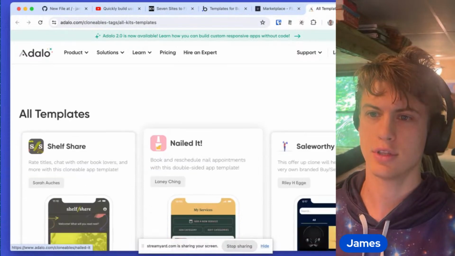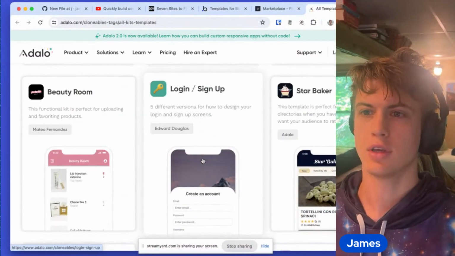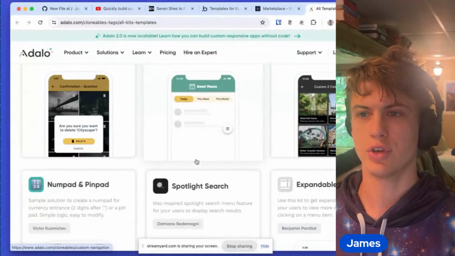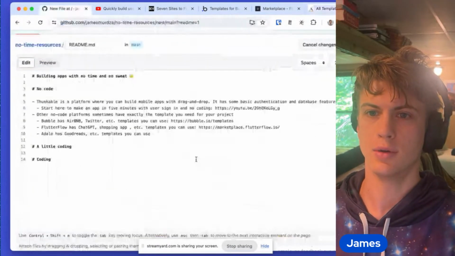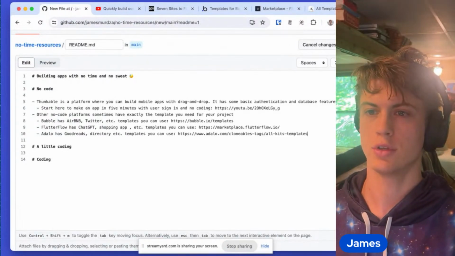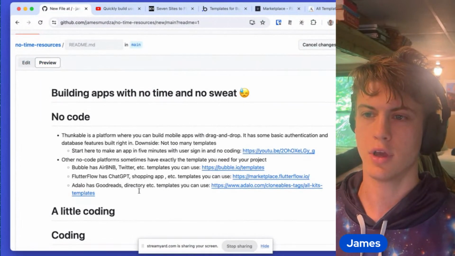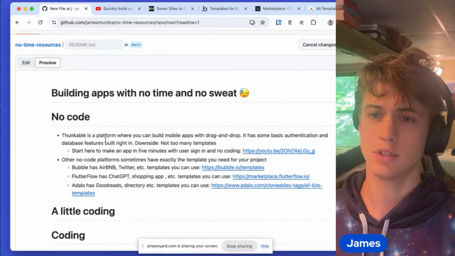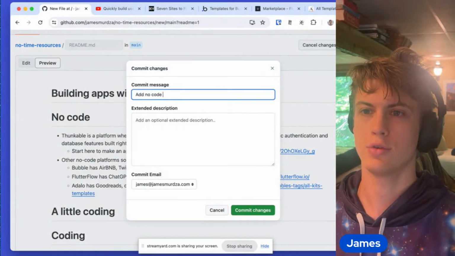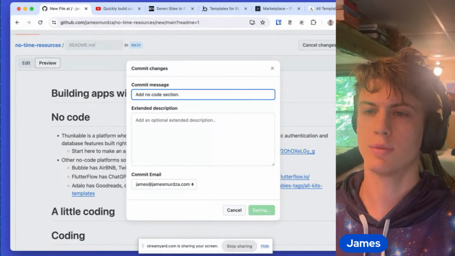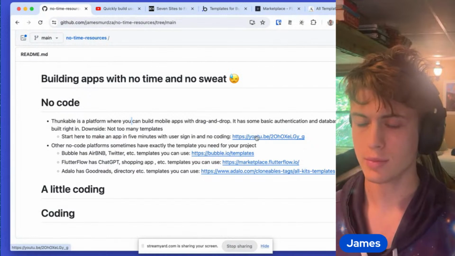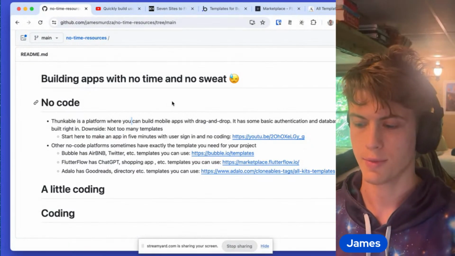And Adalo. What else does Adalo have? They don't have as many templates, honestly. Okay. Directory type things. Goodreads, directory, etc. templates you can use. Okay. So this is going to be my main recommendation for the no code section. This is going to be my main recommendation for someone who's starting a new project and doesn't want to code at all: check out these resources.